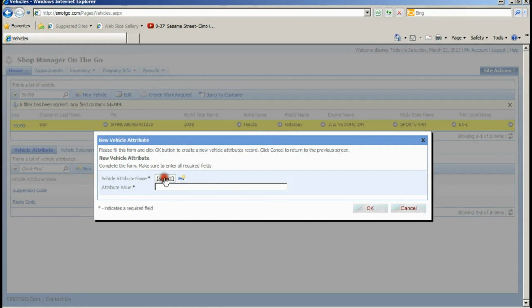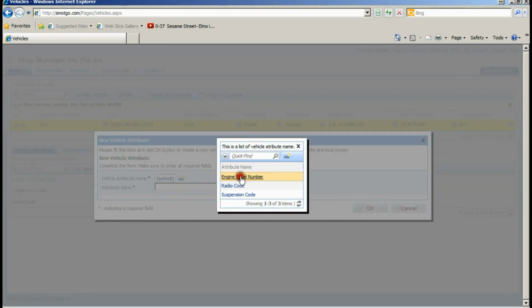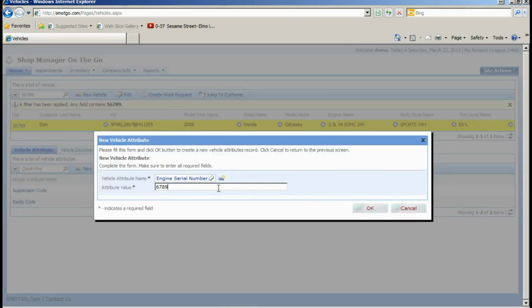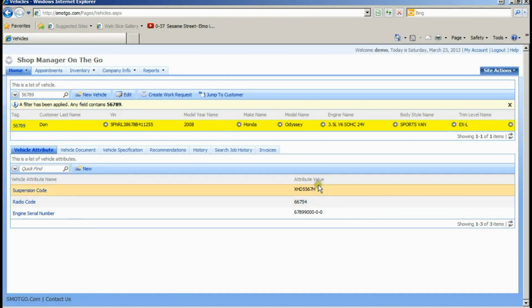And let's see what the other one is. Let's say we need to keep the engine serial number. And we'll make up an engine serial number for this. And we'll save that. So now with this vehicle we have 3 attributes.